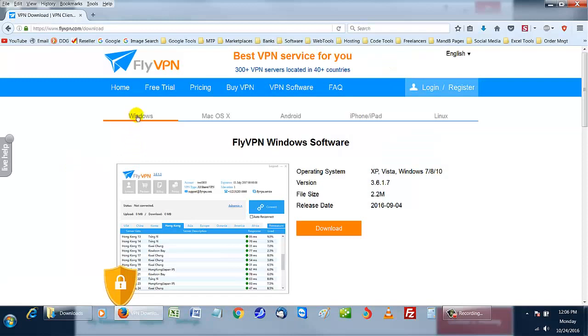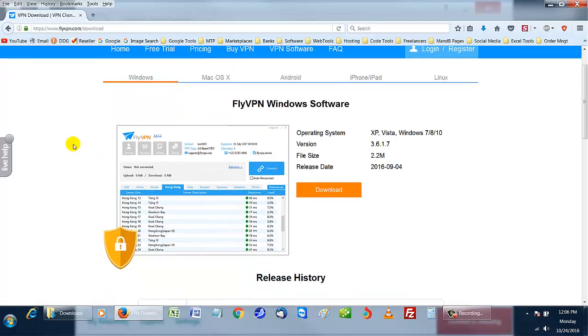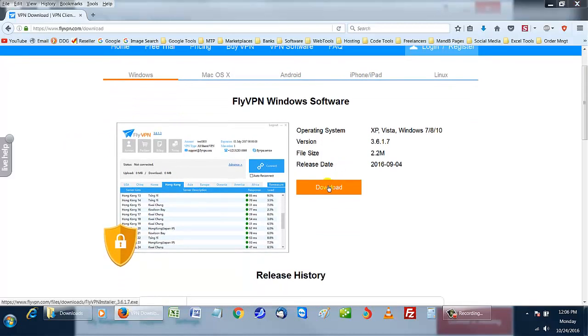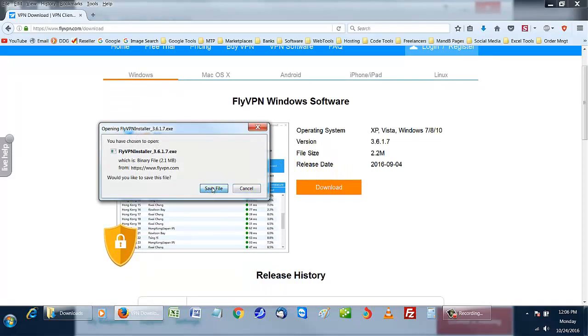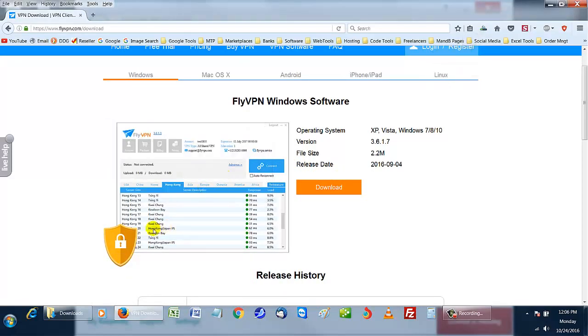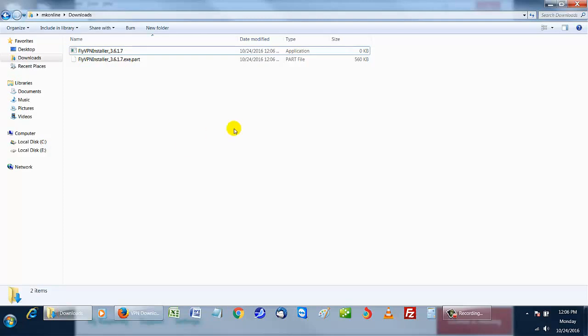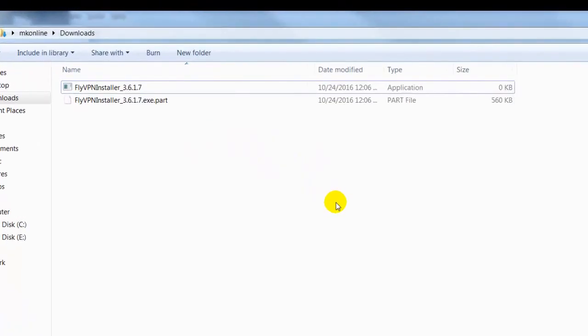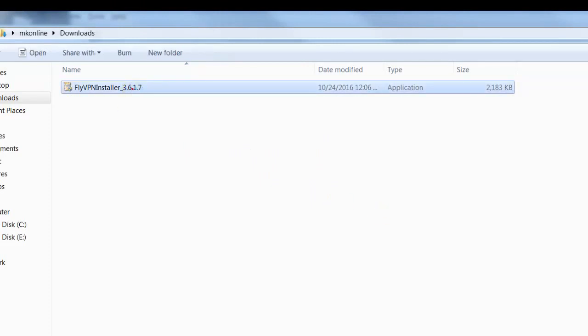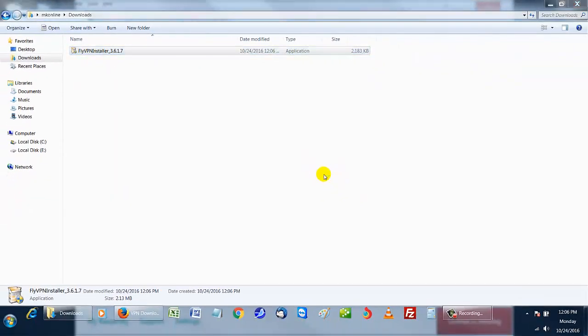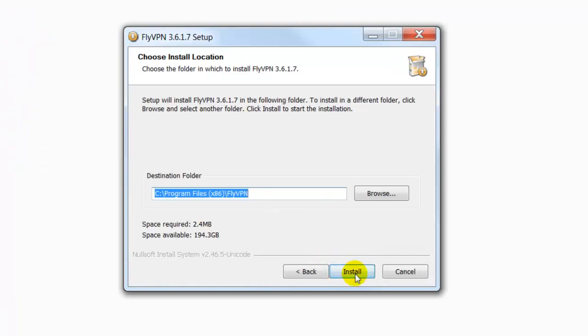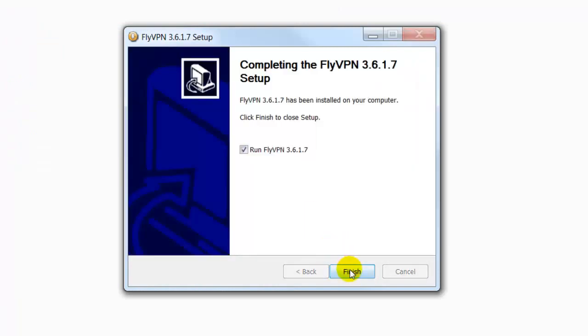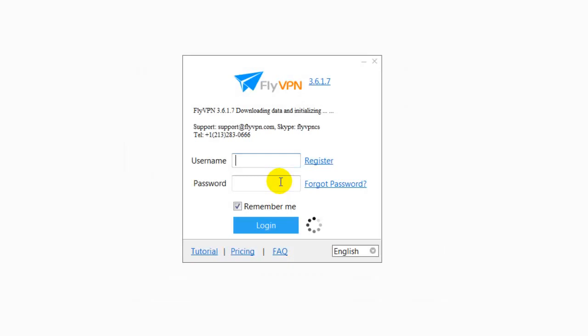Choose your operating system, whether it's Windows, Mac OS, Android, iPhone, iPad, or Linux. In this case, we are using Windows, so I will simply download Windows. Click on Save File. Head over to downloads and wait until the program has finished downloading. It's now fully downloaded. I will double click to install. Click on yes, click on next, install, and I'll just click finish to run the program.